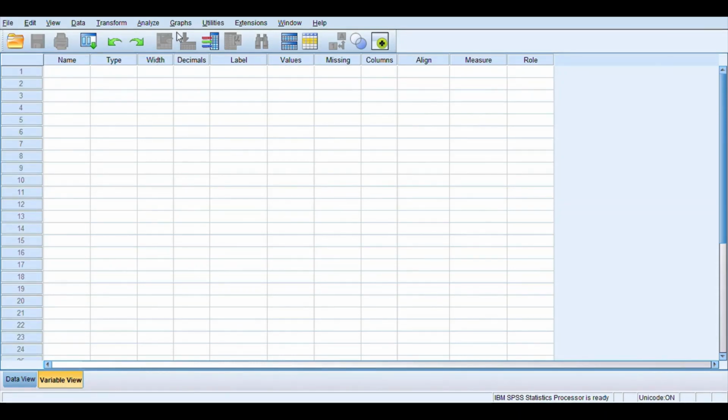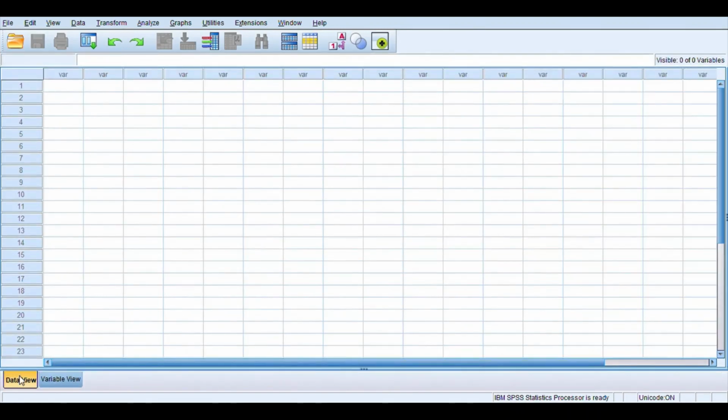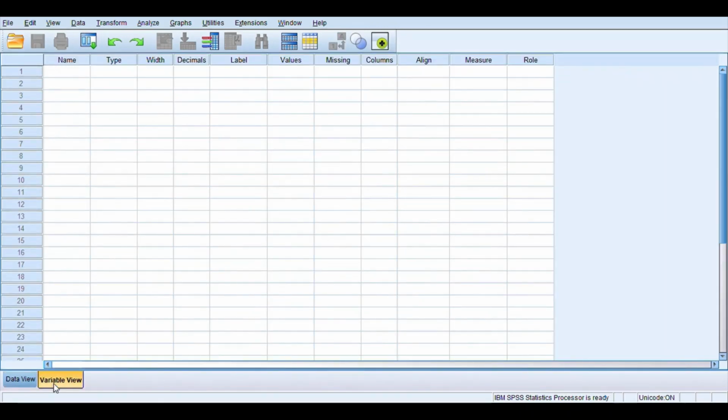SPSS for beginners. SPSS is basically divided into two sections. We have the data view section and the variable view section. So basically in the data view section, this is where we visualize the variables which we have input in the variable view section and also do some basic data entry. But in the variable view section, this is where data entry and variables in your dataset are given meaning.